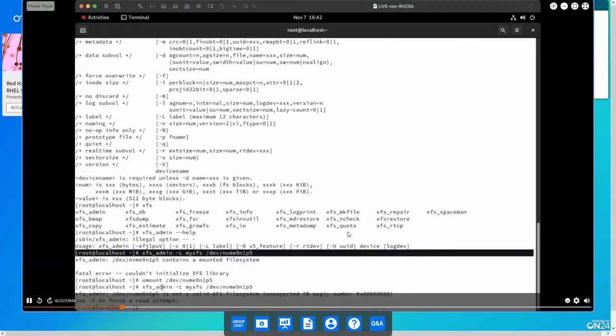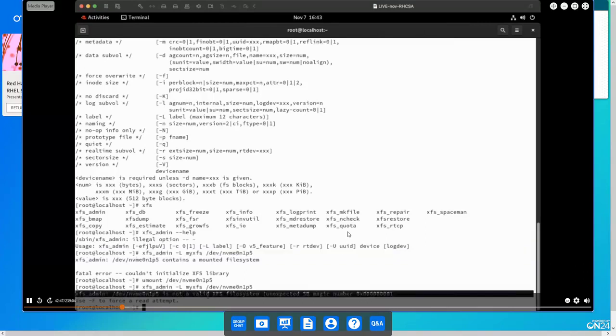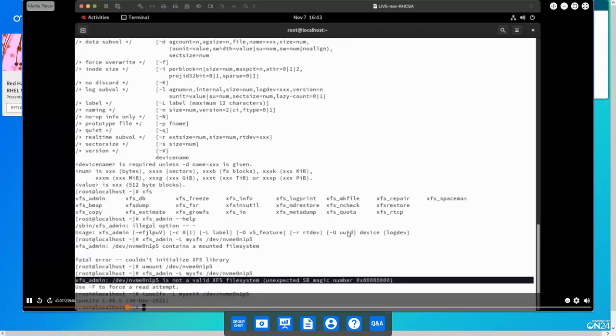And hey, I was testing if you're paying attention. And if you would have paid attention, then you would have said, hey, Sander, your partition number 5 is not XFS, that is ext4. And that is totally right. I'm trying to do this on ext4, and that doesn't work. That's why I'm getting not a valid XFS file system. Use -F to force a read attempt. I'm not going to use -F. I'm using tune2fs -L myext4 on /dev/nvme0n1p5, and that works all right.